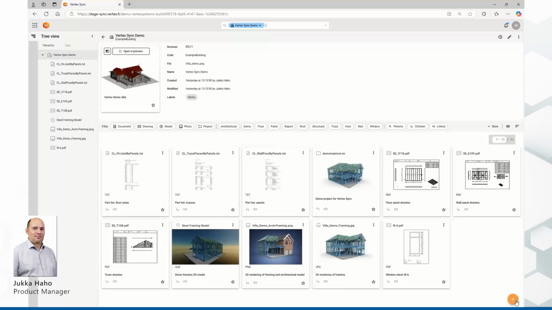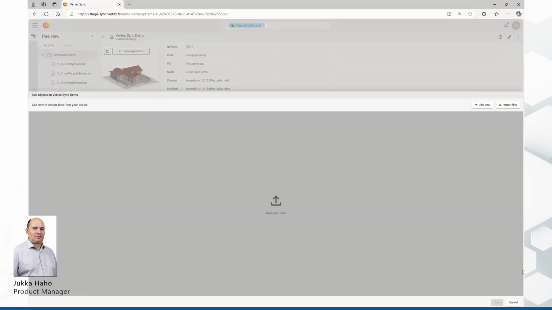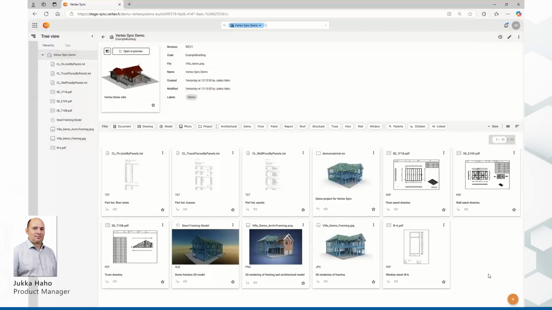There's the plus sign, and this plus sign means that always the tool to add something, some objects or like documents, photos, whatever you need to add, or even if you are an admin user and you are adding users, there's also a plus button for that purpose as well.